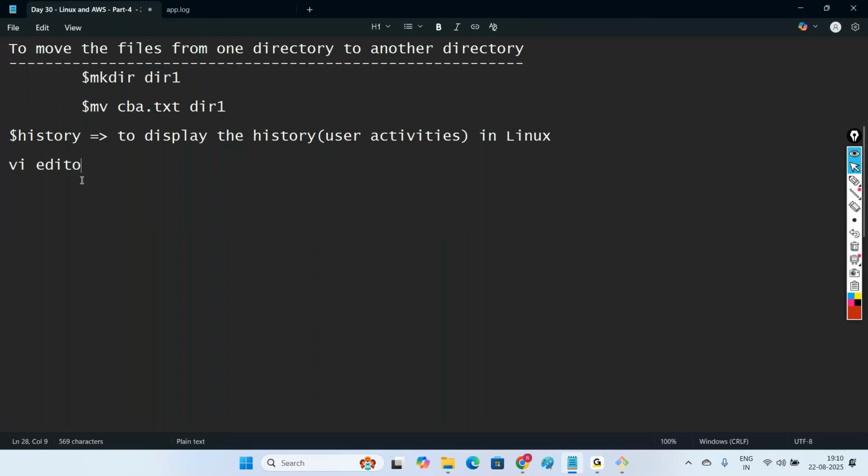VI editor. VI means visual editor. The use of this VI editor is similar to our notepad. In the case of cat, I cannot edit the files. But by using VI editor, we can even edit the files. So use it to create and edit the files in Linux.